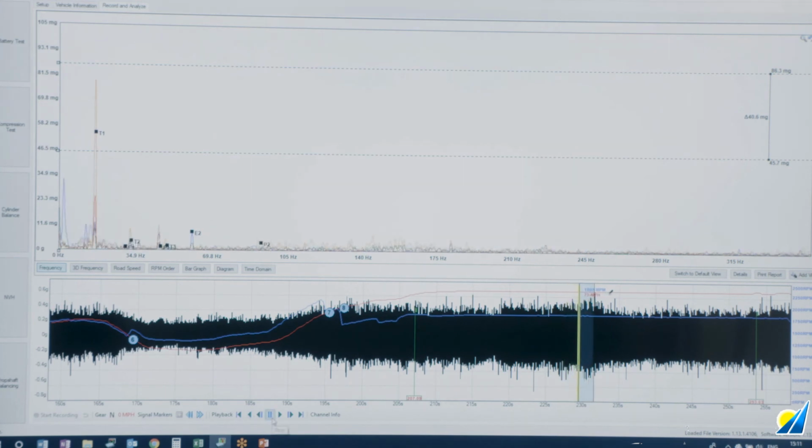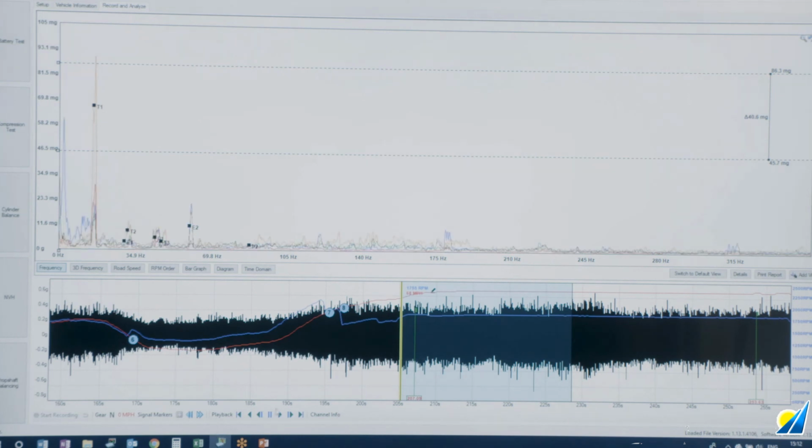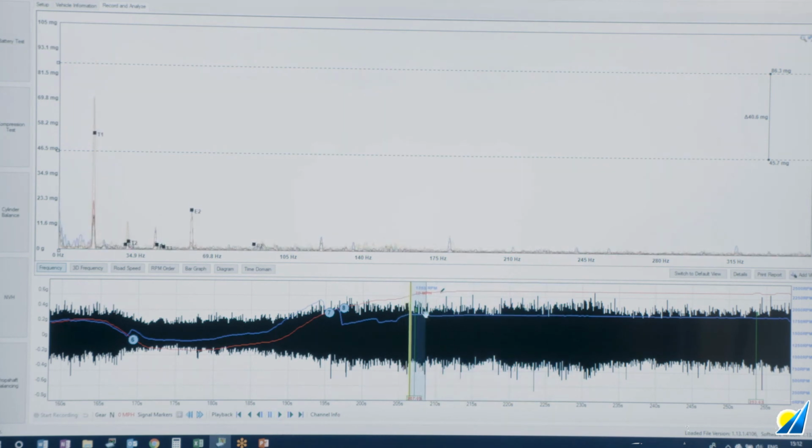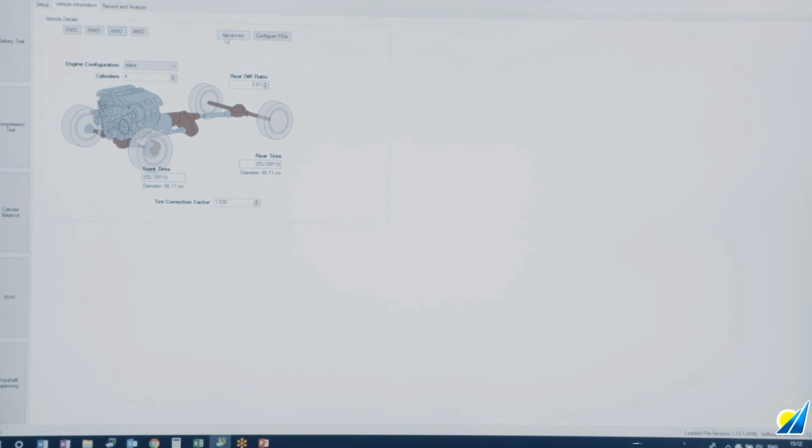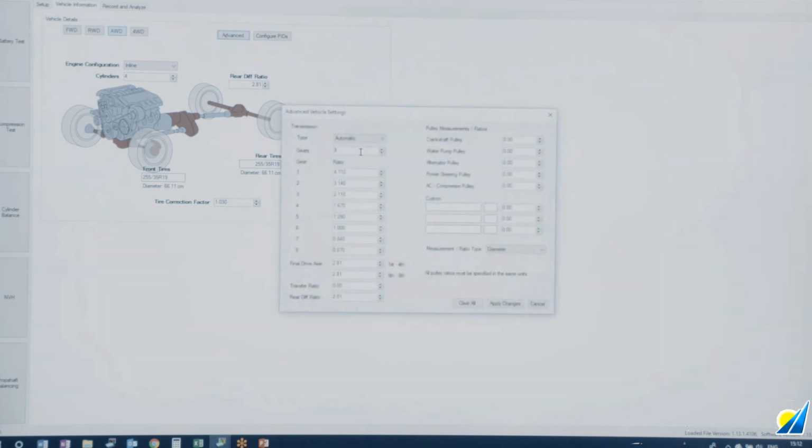Yes. Yeah. Just coming back to the software quickly here. Highlight that area just to confirm that we've got T1 across that whole area. Is gear positions 7, 8, 6, and they are displayed because in vehicle information, as you mentioned earlier, Frank, in the advanced section, we can select the style of transmission, the number of gears, and each ratio for each gear, including the differential ratios front and rear. And then additionally here, pulley diameters.